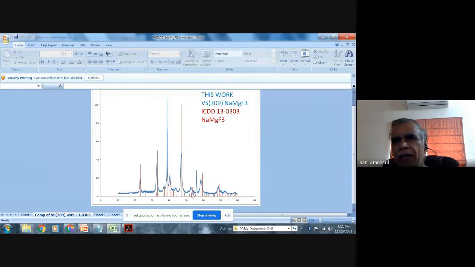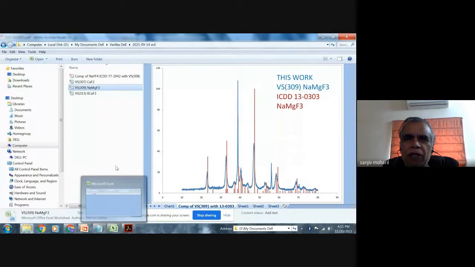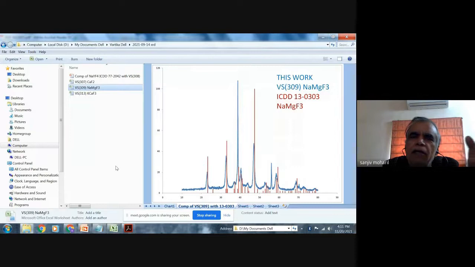So again, I find that there is a good comparison and there is quite a good matching. So this way I can match the obtained data with the standard data, and if the matching is good, it's okay. Now in this case, you'll find that this line is very high, right? And this line's relative intensities are not matching all that.